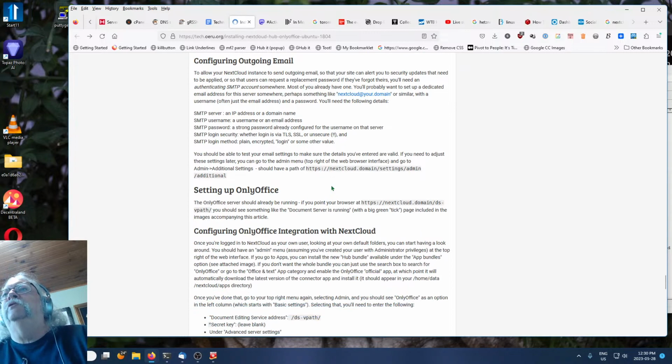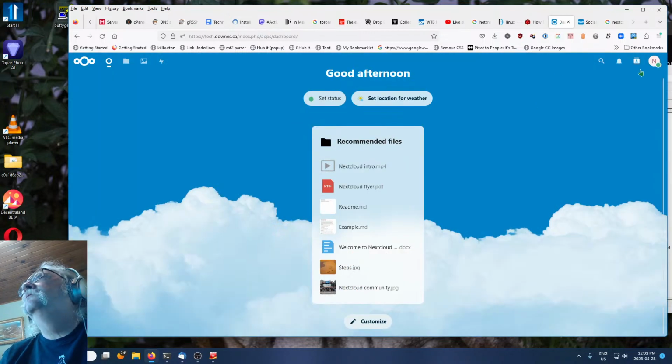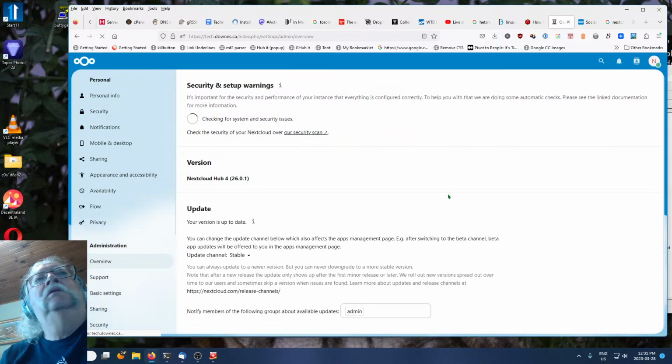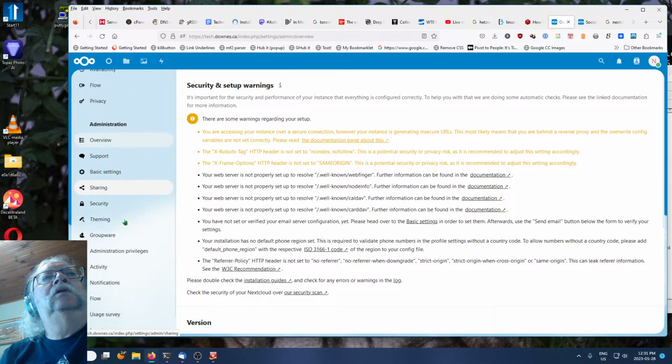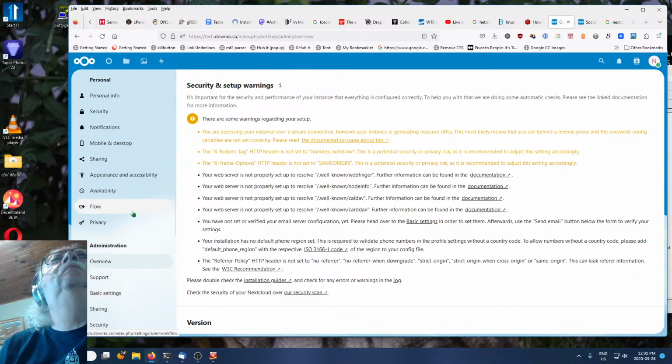And you should be able to test your email settings. He's not telling me where to enter these settings. So admin additional settings. Let's try to find that. Admin, additional settings. Basic settings, additional settings.